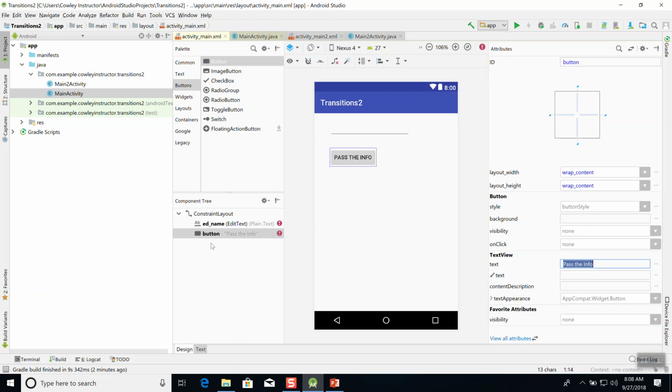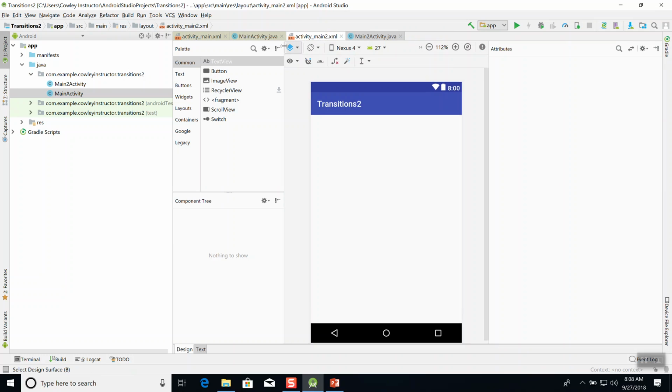Now over on the other activity, other screen, we're going to receive that information. So I need to switch over to that. Now, if you don't have it loaded, then you can just click on it over here, but you should see it up at top. You see we're on activity main now. You just go to activity main 2.